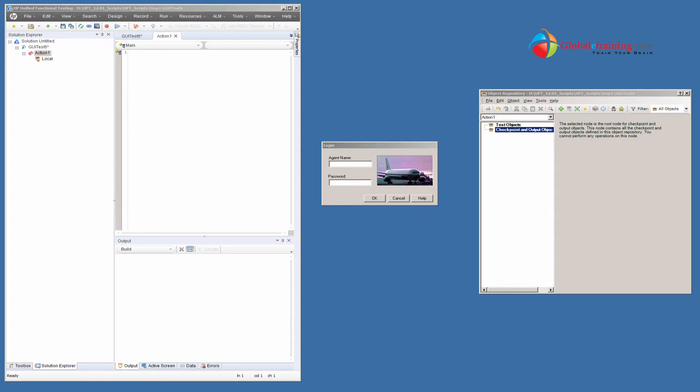Well, what are checkpoints? A checkpoint is nothing but a verification to compare the current value to something expected. That's it, you're just comparing what you see currently to something that you expect and you're verifying it. When you say verification, it could be a text verification, an image verification, a table verification, a database verification, an XML file verification, or a standard file content verification. So you could have different kinds of checkpoints.